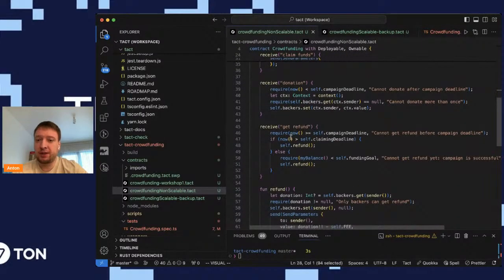For refunds, we are now checking that, okay, it needs to be after the campaign deadline. And if it is greater than the claiming deadline, we get refunded unconditionally. Other than that, so if we are after the second deadline, then we can always get that refund. Doesn't matter whether the campaign was successful or not.